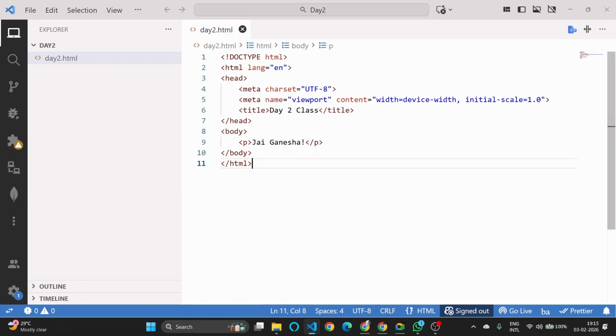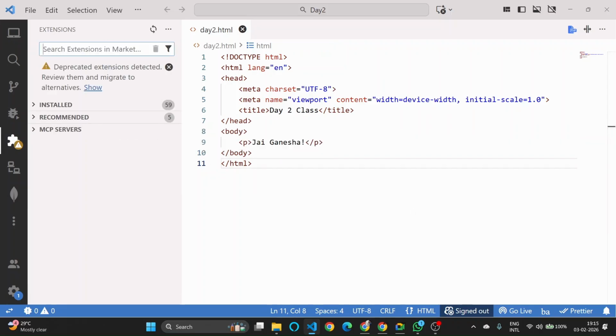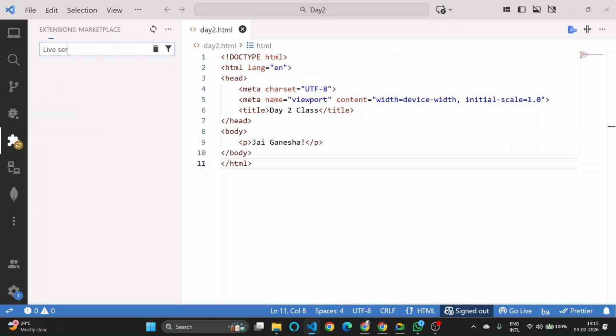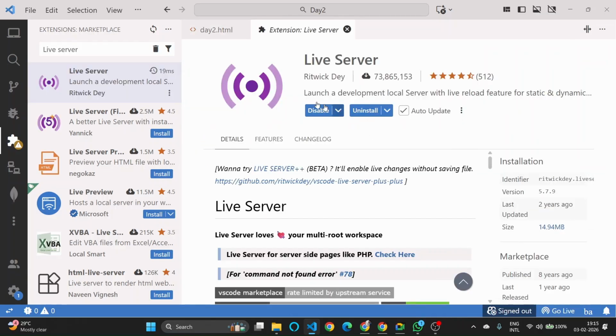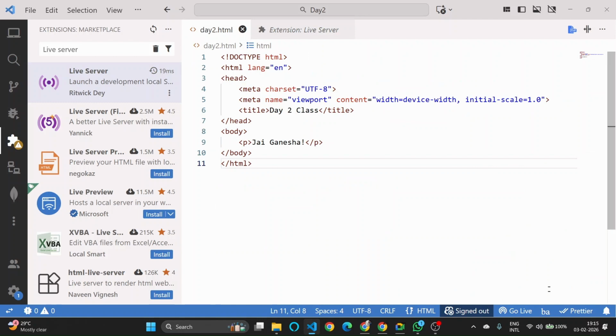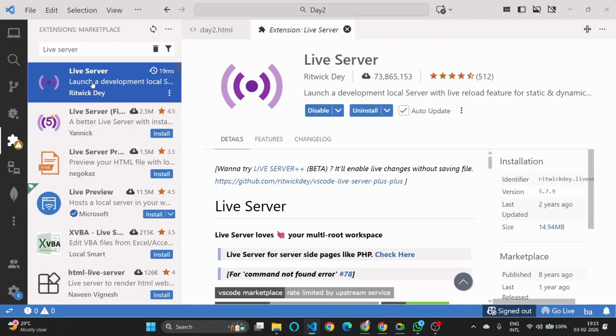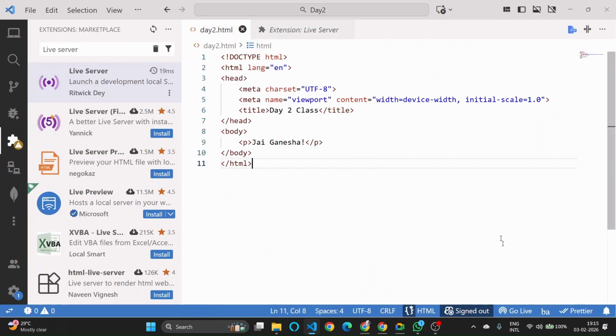Let me save this. And so I have shown one extension on the right that is called Live Server, isn't it? I hope you remember this particular Live Server. Why did I install it? Because I got one option, Go Live, at the rightmost bottom side. This will be shown if and only if you install this particular Live Server. So you can directly go live by clicking here.